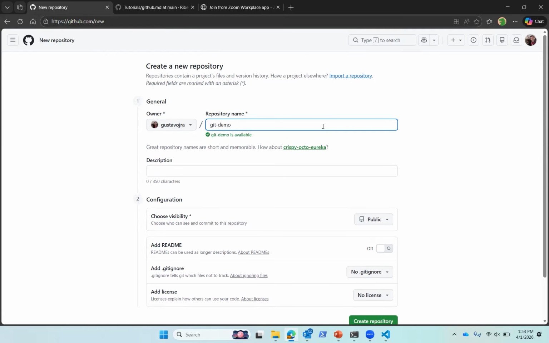Now, this is important. I'm not going to add anything. Why? Because if you add something, you're going to have a different history than what you have locally. Putting the two together is not impossible, but it's out of the scope of what we want to do here. So I'm going to create a really clean GitHub repo that has nothing.